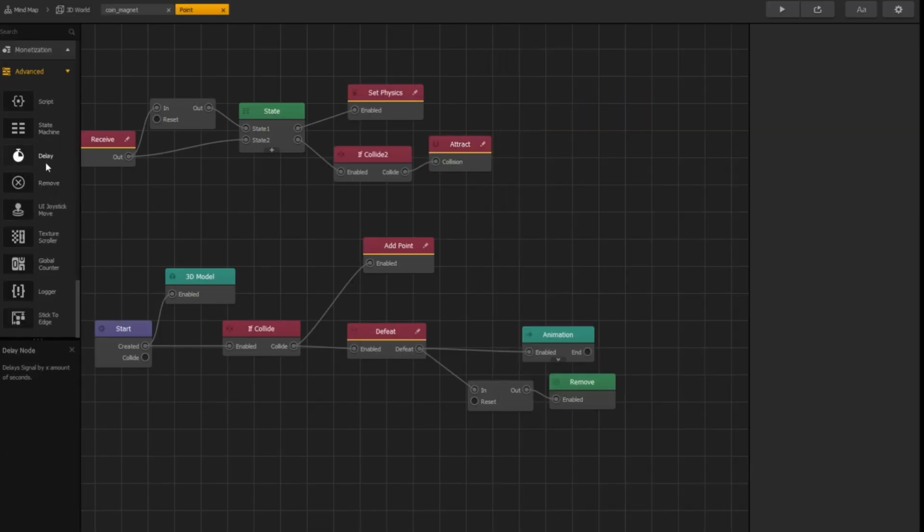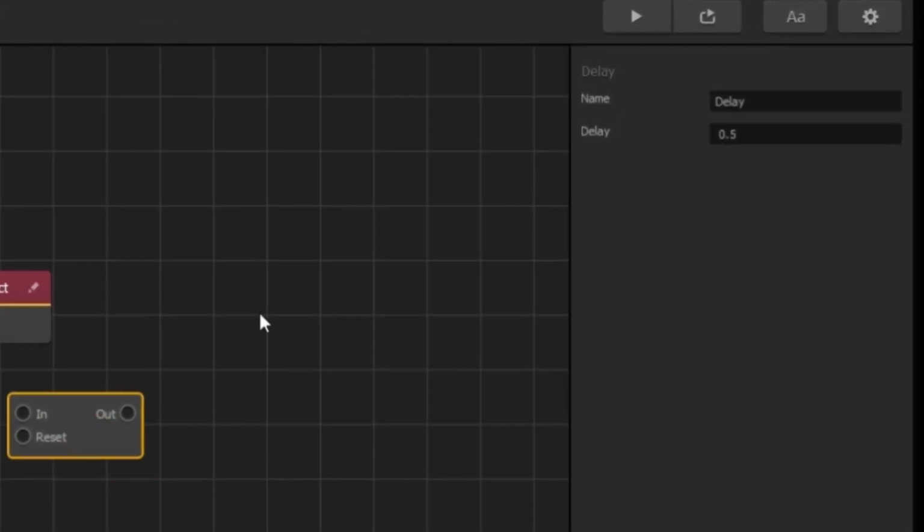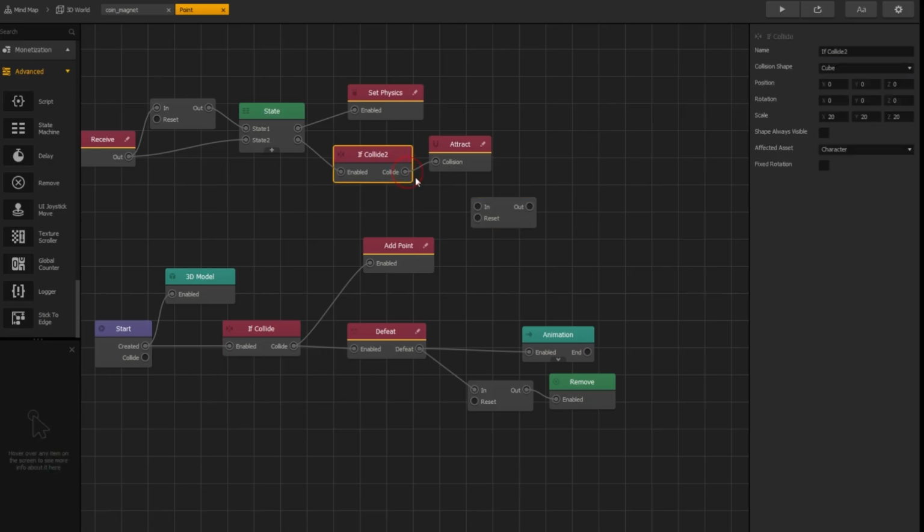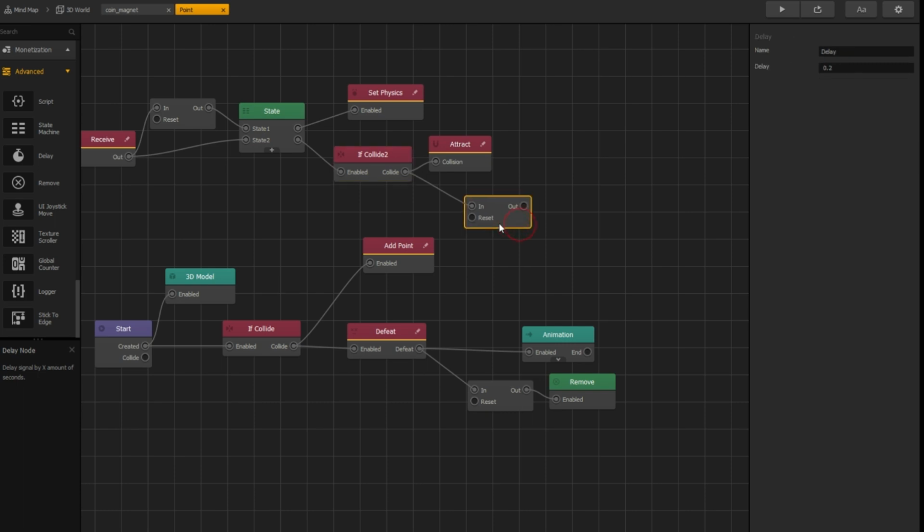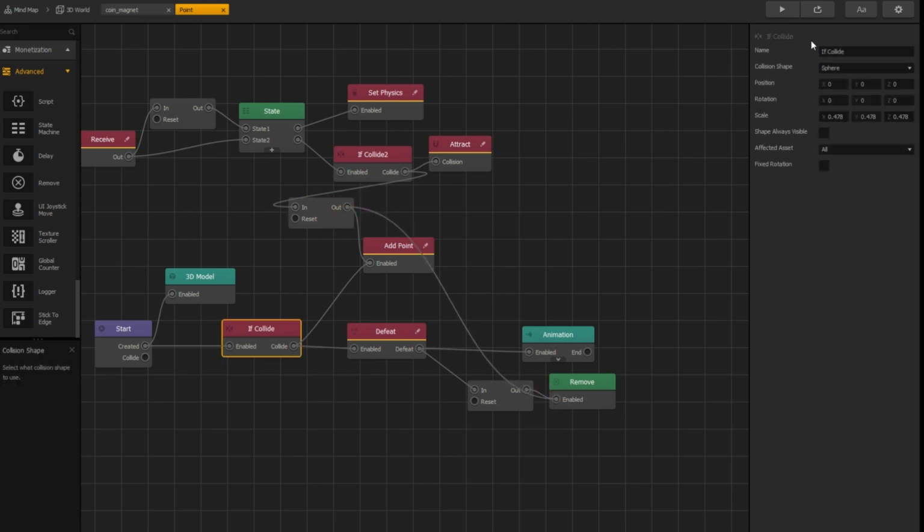Add delay node, value is 0.2. Connect with if collide node. And output with add point node, and with remove node. Let's test now.